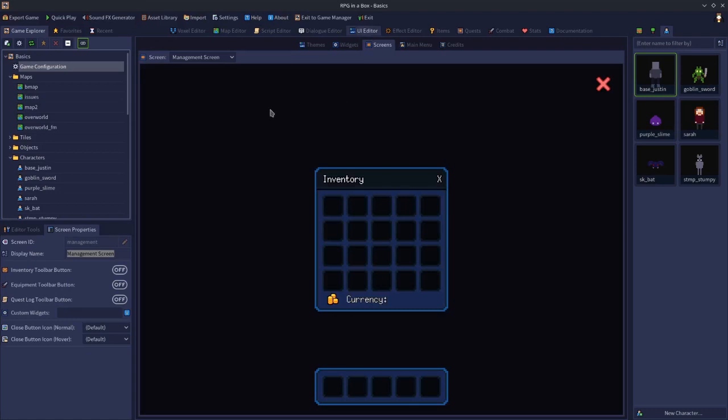Now, let's also talk about the fact that you can fully customize this management screen as well. Let's say you don't want to use any of the built-in widgets, but you do want to have your own. You want to set up your own widget toolkit, basically, tool belt, whatever. So what you can do is disable the inbuilt ones, and then here where it says custom widgets, you can type the ID of widgets that you've made.